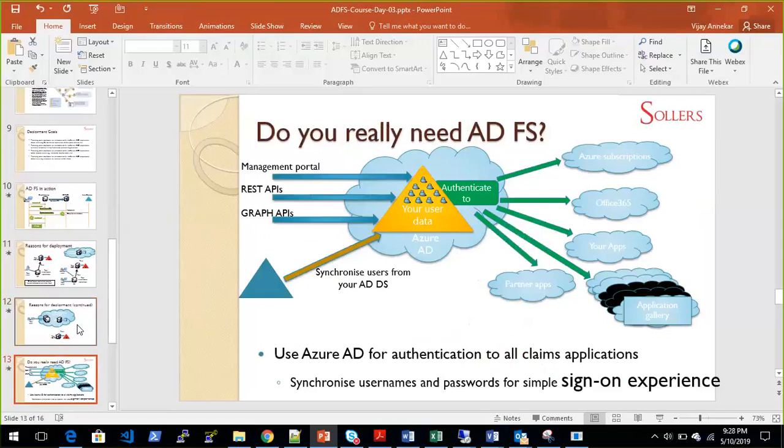So do you really need ADFS? This is the next question. If somebody asks you, do you really need ADFS? You could always say no. At this moment, you could say no, because there are a lot of improvements in Azure AD. You can directly integrate your application with Azure AD, because ADFS has been a complex thing. So people, as I told you, are moving from Azure AD to ADFS to Azure AD.